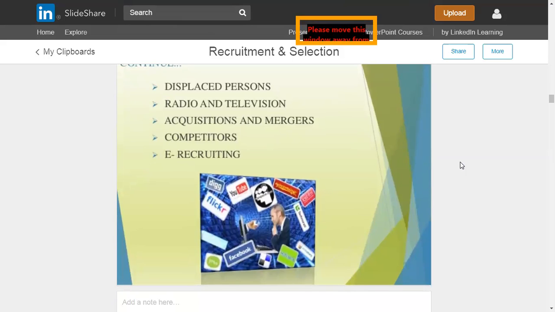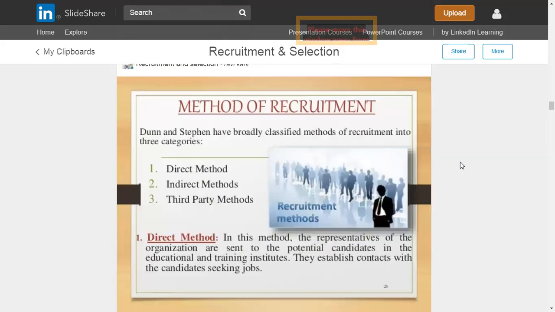Displaced persons, radio and television, acquisitions and mergers, competitors, recruiting, and some other sources for the recruitment, external sources for the recruitment for your organization.